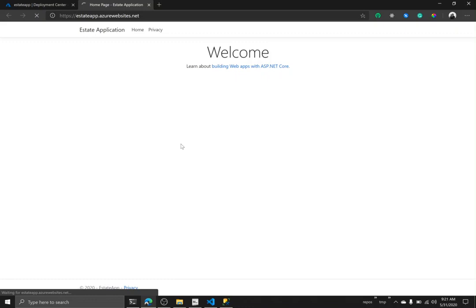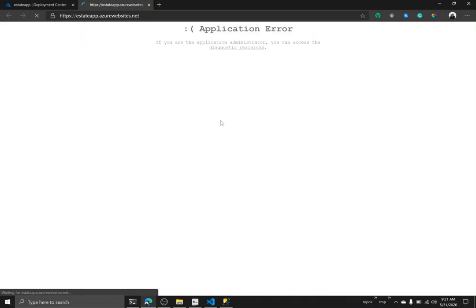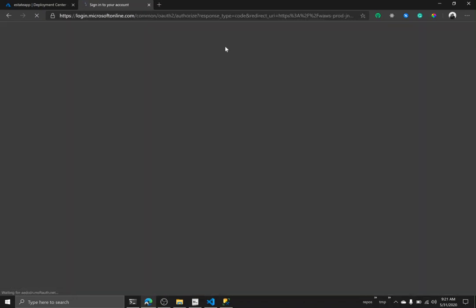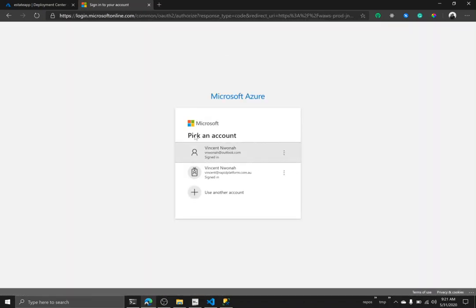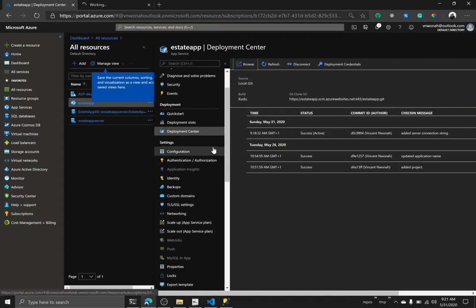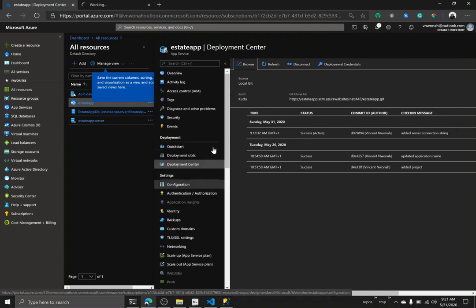Okay, so I guess it's down. So what happened before? It hasn't deployed, so it hasn't changed. Let's see. Okay, so we have an application error. So there's a problem somewhere, probably a problem connecting to the database or something. We can just go in there and see what's happened. And we can just come here and look at the application logs.